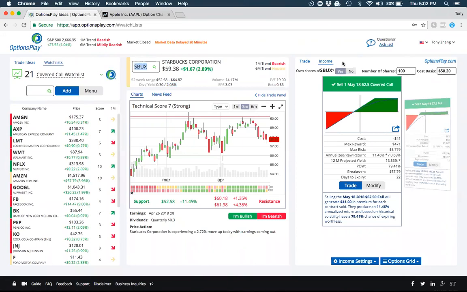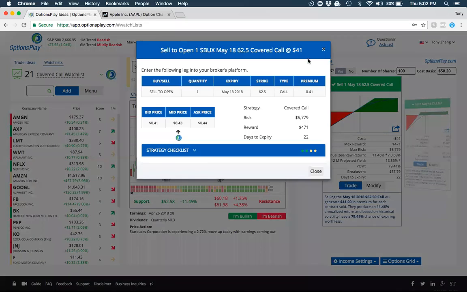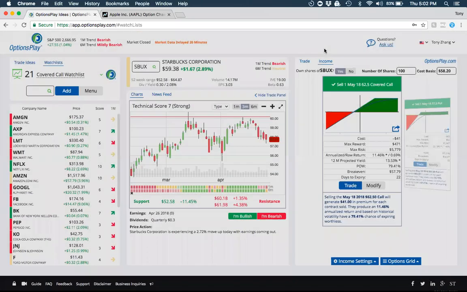Nil's asking, sometimes when I click the trade button, nothing happens. I'm not sure what you mean by that. Maybe you can send us an email separately at info@optionsplay.com. I'm happy to take a look at that for you. But generally speaking, when you hit the trade button, you get that strategy checklist.